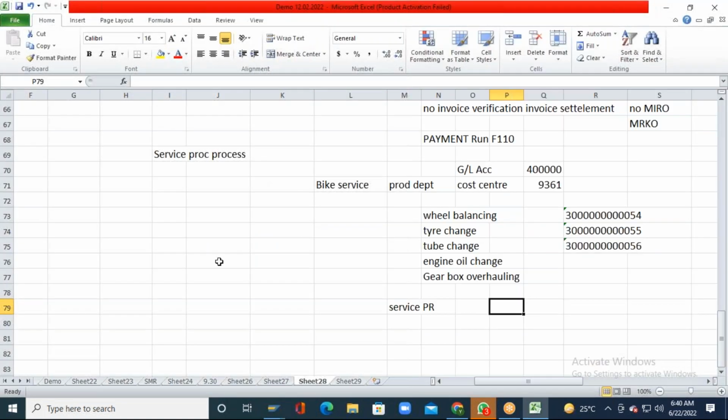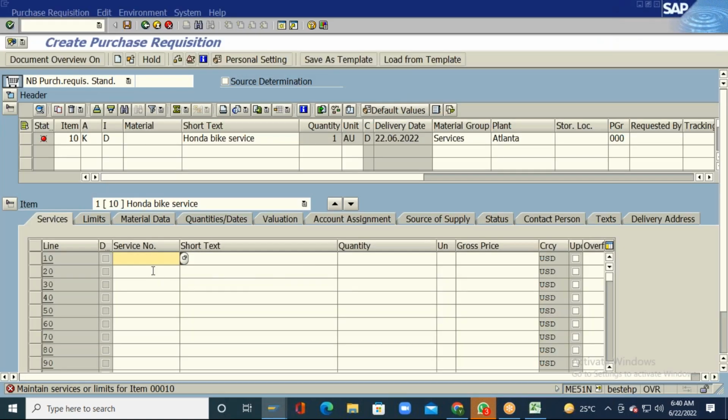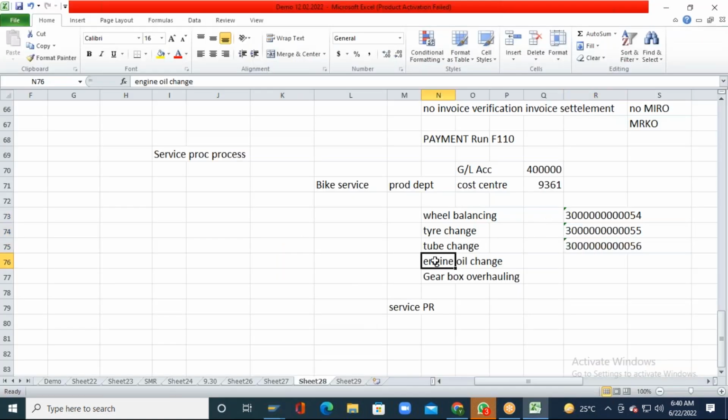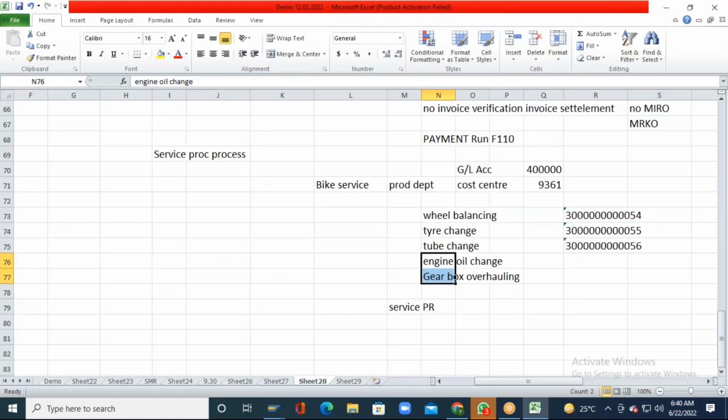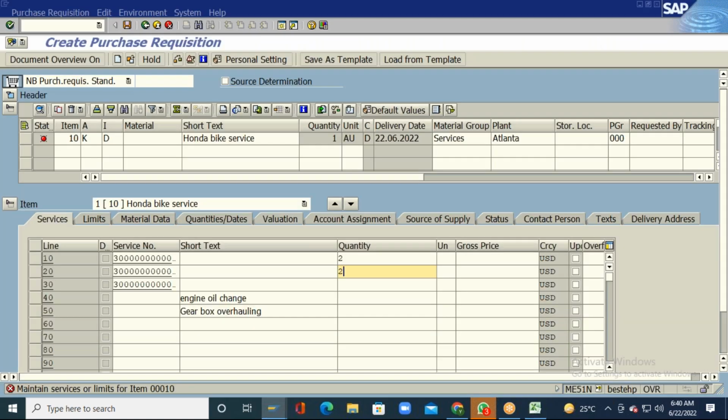So I have these services to be performed, for which I have a service master data. I will mention the services over here. For the two services where I don't have a service master data, I can simply mention the description over here. Okay, so how much quantity wheel balancing am I doing? I am doing 2 wheels. Then tire change 2 tires, and tube change is 2 tubes. Engine oil change is 2 liters.